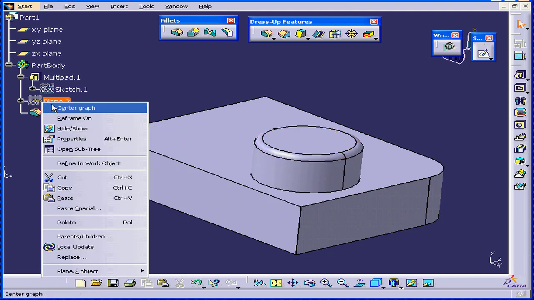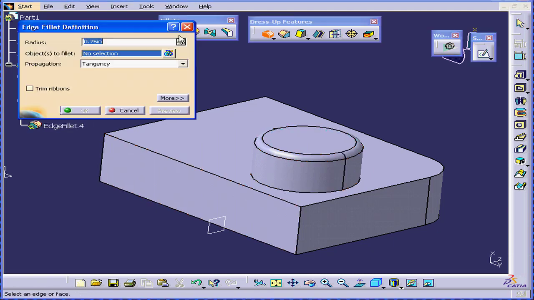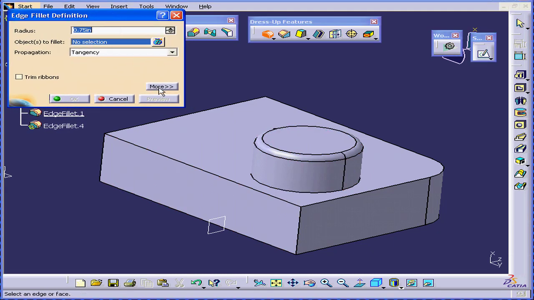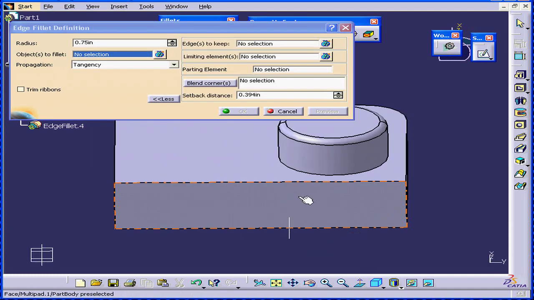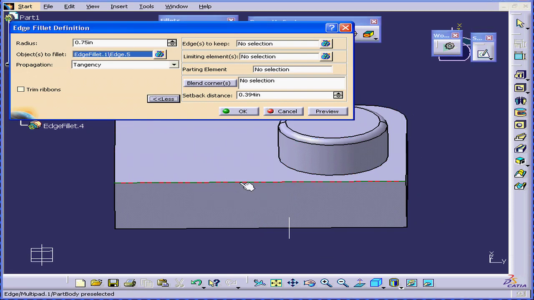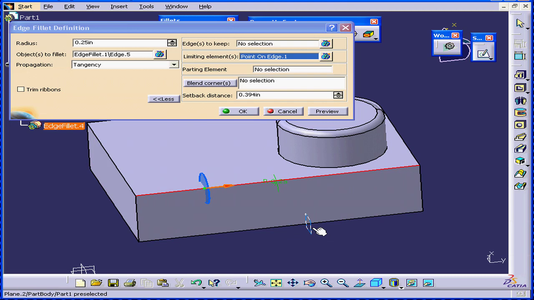First, I'm going to unhide this plane. Let's activate the fillet command again. And we will select this edge. Enter a value, 1/4 inch, tab. Now select this face and this edge at this point. For the second limit, I'll select this plane.